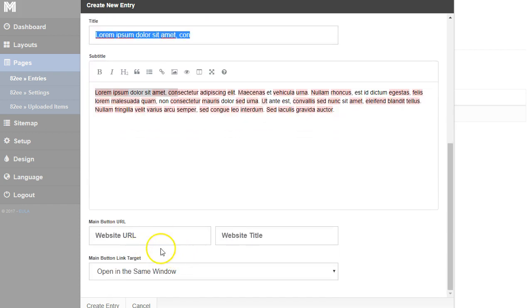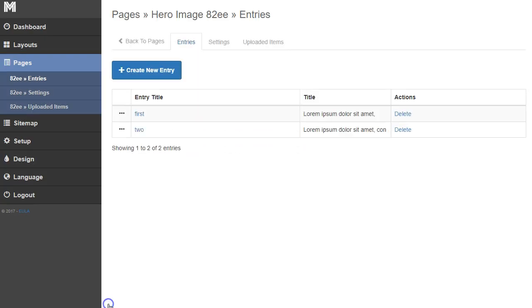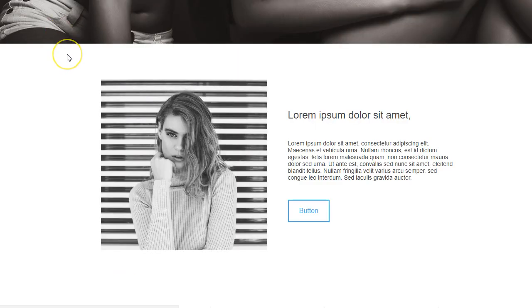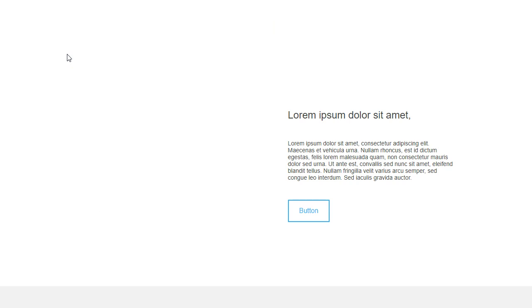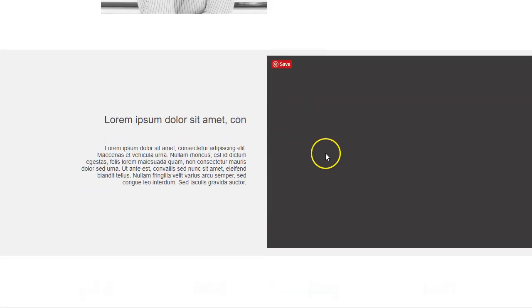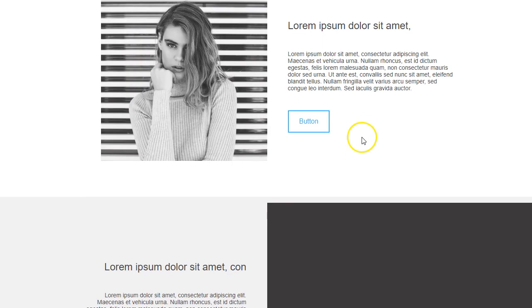And then I'm going to leave the button out, and I'm going to go ahead and click Create Entry. And so if we go back and we refresh, you're going to see that it's going to stagger these content sections all the way down the page. So we had our first one, and we have our second one. Now you'll notice a couple of things.